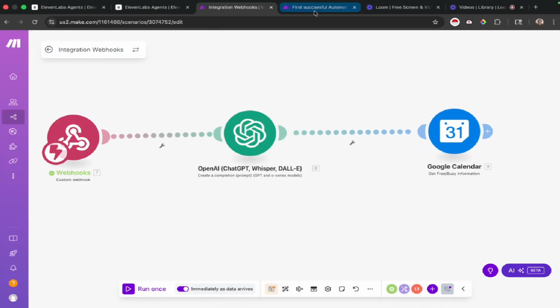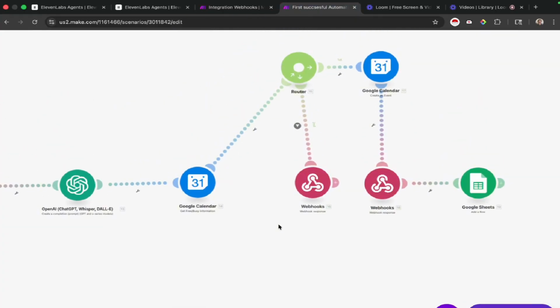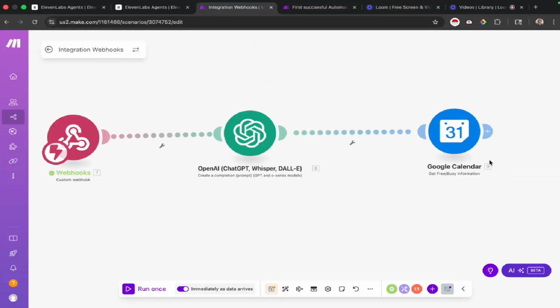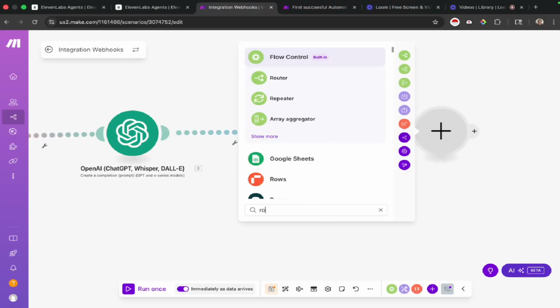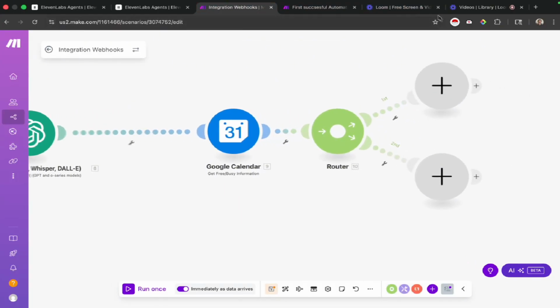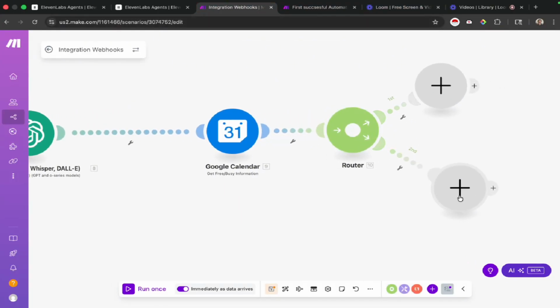Now you want to do the next thing. So the next step is you want to add a router. When you add a router, essentially what you are doing, guys, is that it's going to be two things.